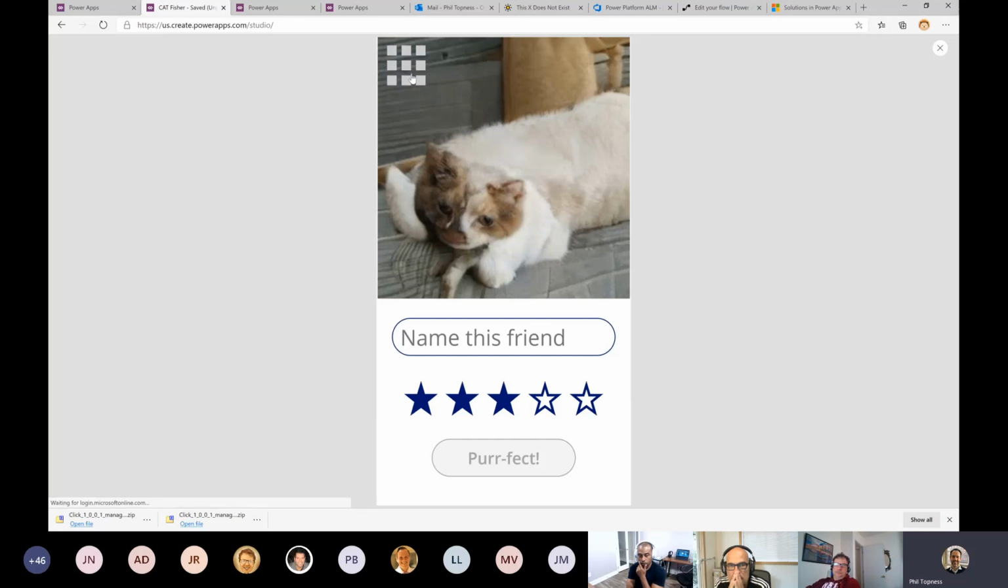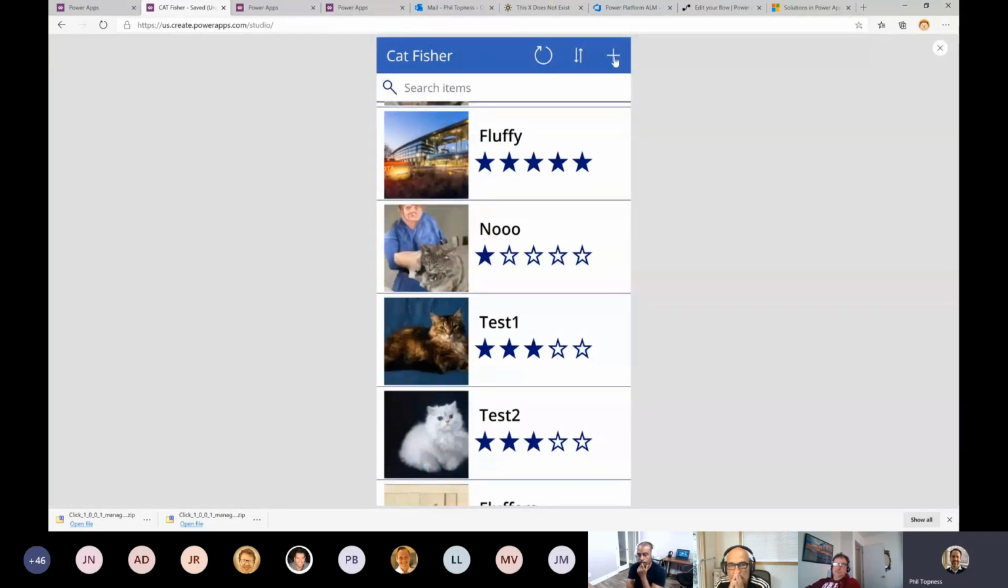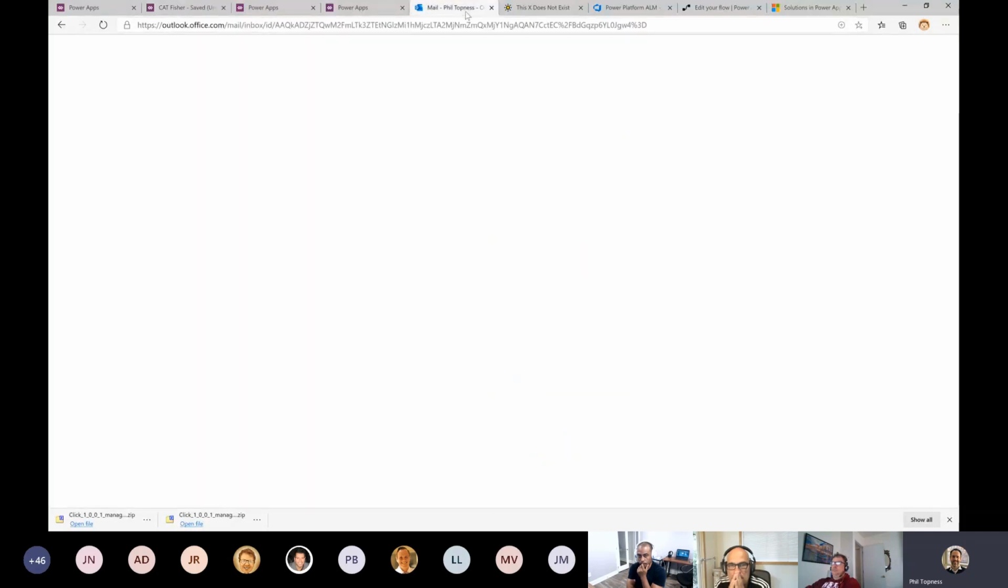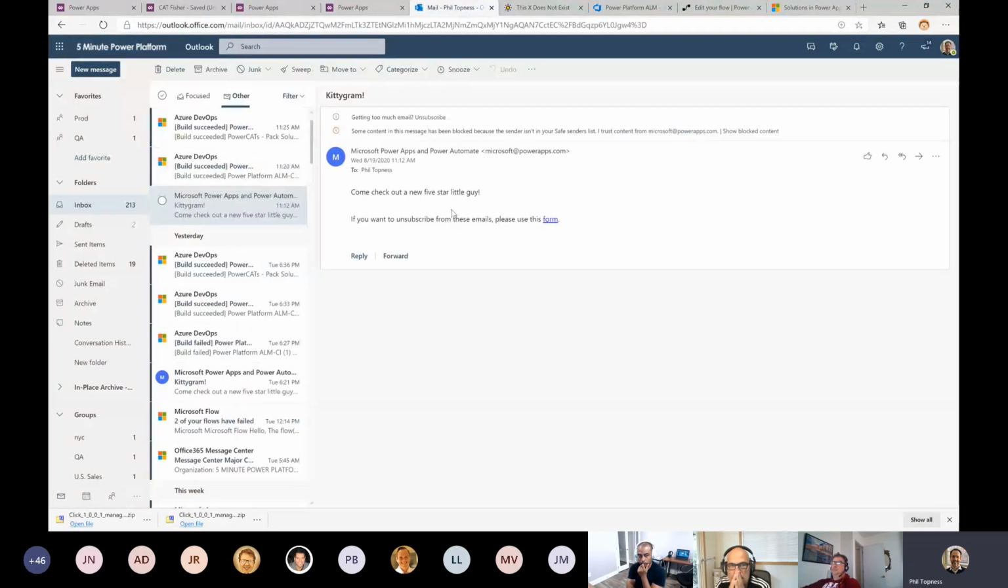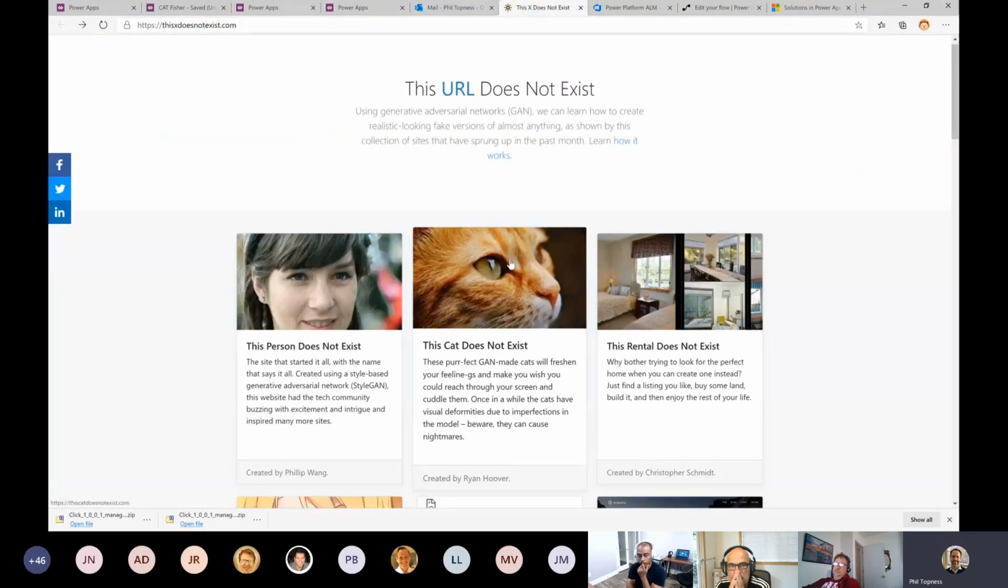Everything's stored in a common data service, including the images, right? It's got a gallery. It's got 2 flows, one that loads the images and one that sends you an email when you give a 5-star cat so that everyone knows you got a cute cat in the gallery. As an aside, this app pulls AI generated cat images from This Cat Does Not Exist.